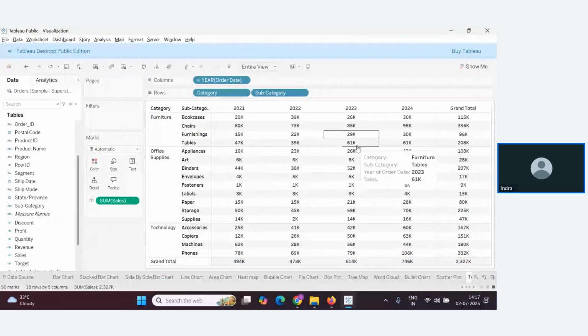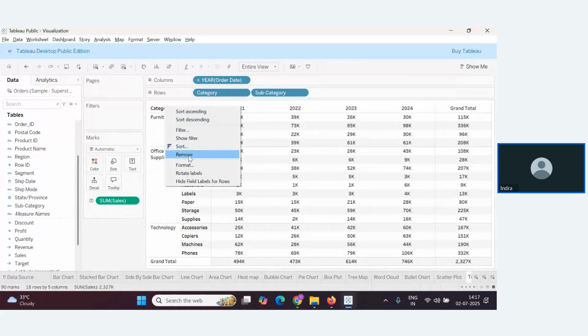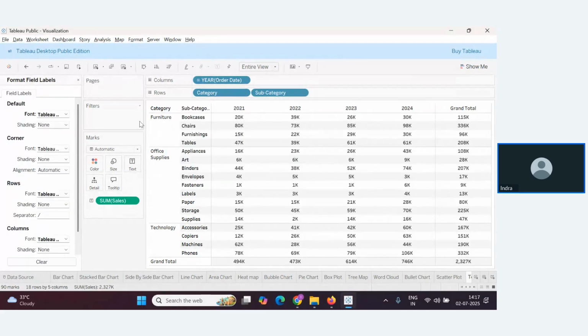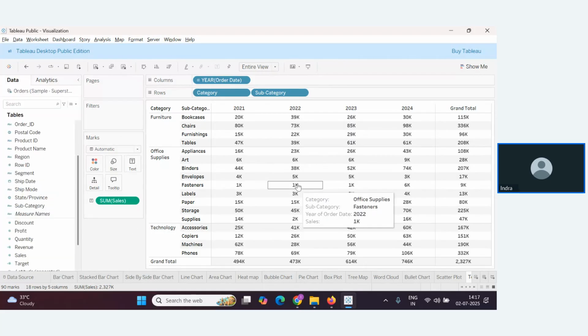Next, what we can do is go for the alignments. Okay. We can go for the formattings. To format this, we'll right click here and go to format settings. Field labels. Let me do one thing. Let me directly go to the entire formatting.